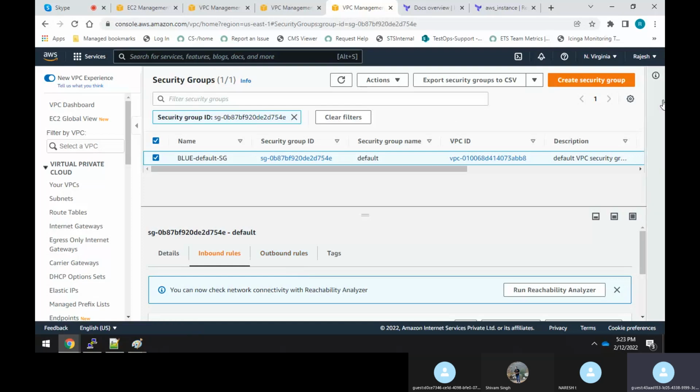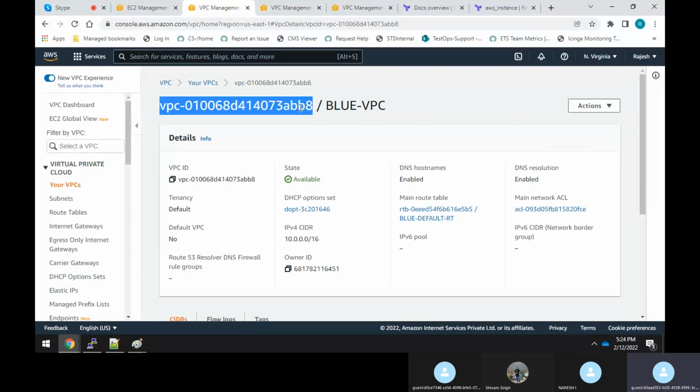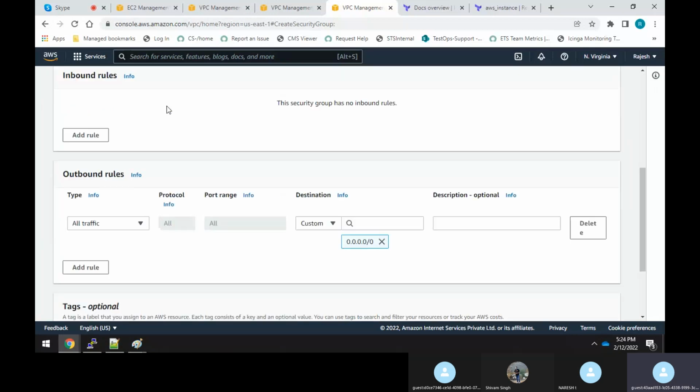Let me create my own security group, sir. I'll create my security group, a new security group. I'll give the same description. So what is the VPC ID? See, this is the VPC ID. I'll copy it here. This is the blue VPC ID. Correct?